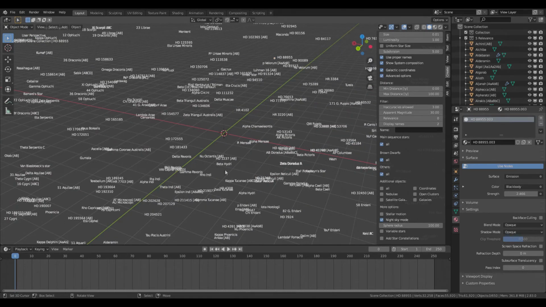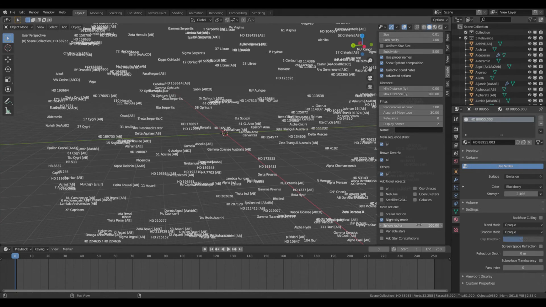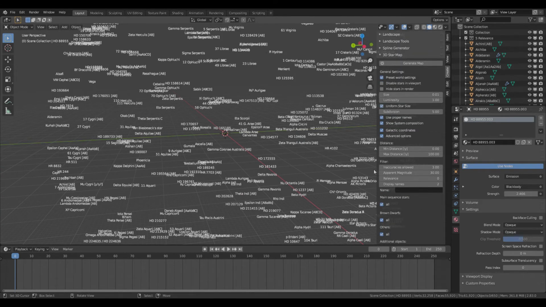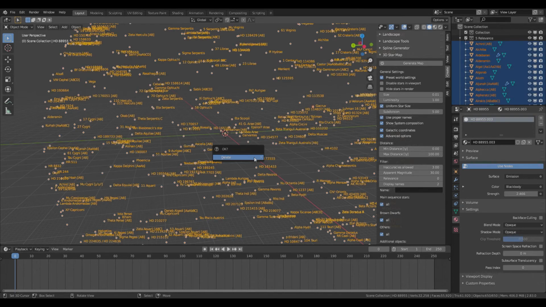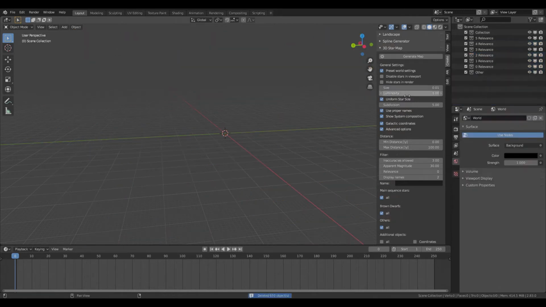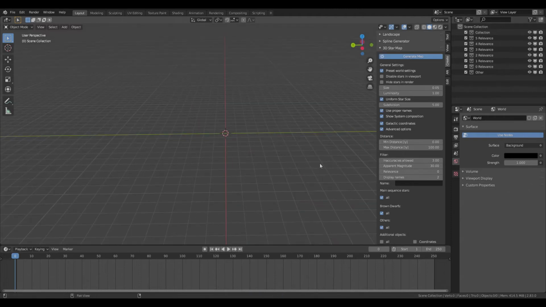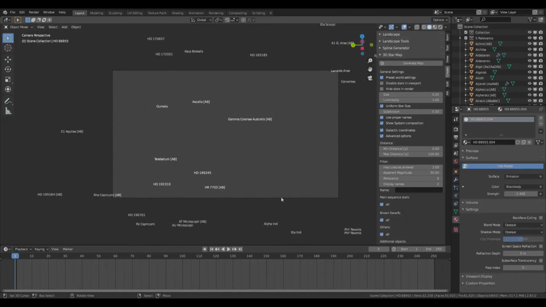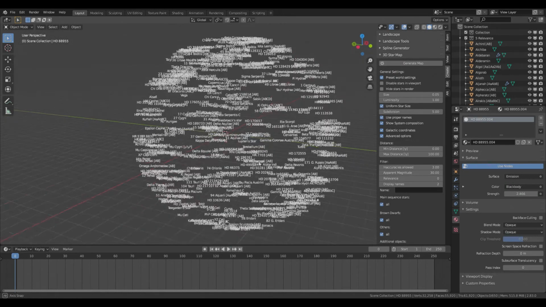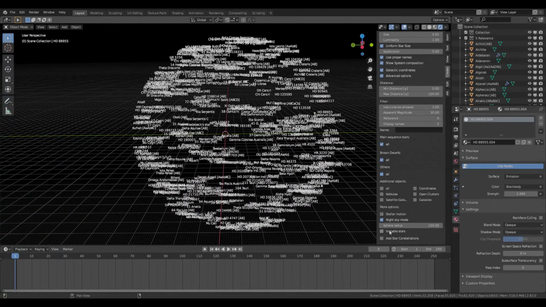So my recommended settings for night sky mode are uniform star size. Of course, you want the stars to be all the same size because they will appear from Earth the same size, and I think a size of 0.005 is a good size so they don't appear too small if you use 100 Blender units as the radius of the sphere.